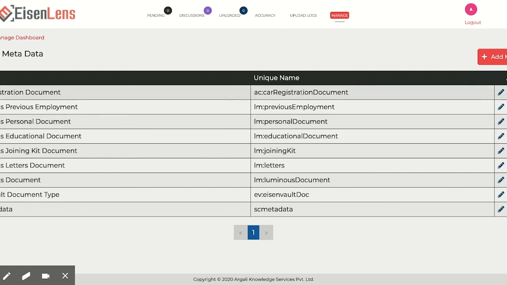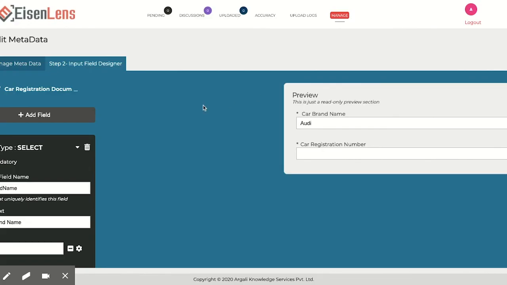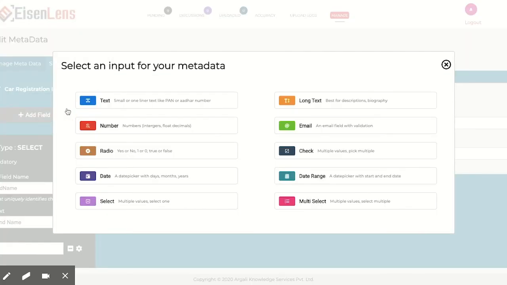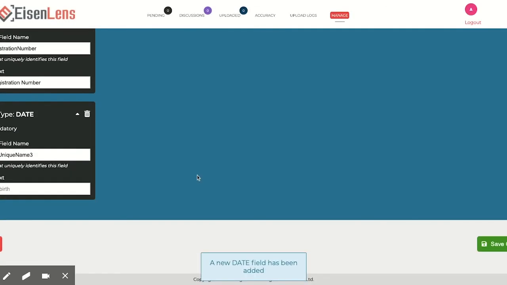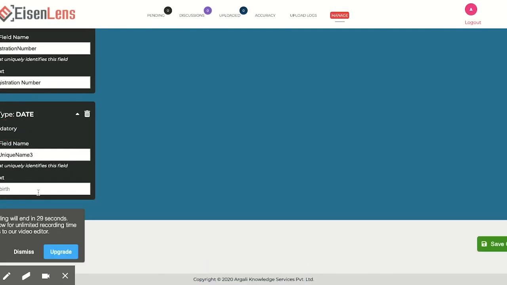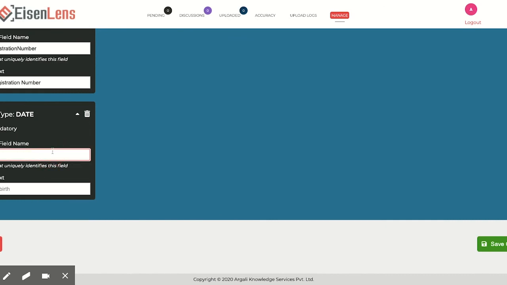Now, you can always go back and edit a metadata type that you've created. So let's edit it and let's add one more field. Let's add a date field. And this will be again a mandatory field. And let's call it the car registration date. And save.